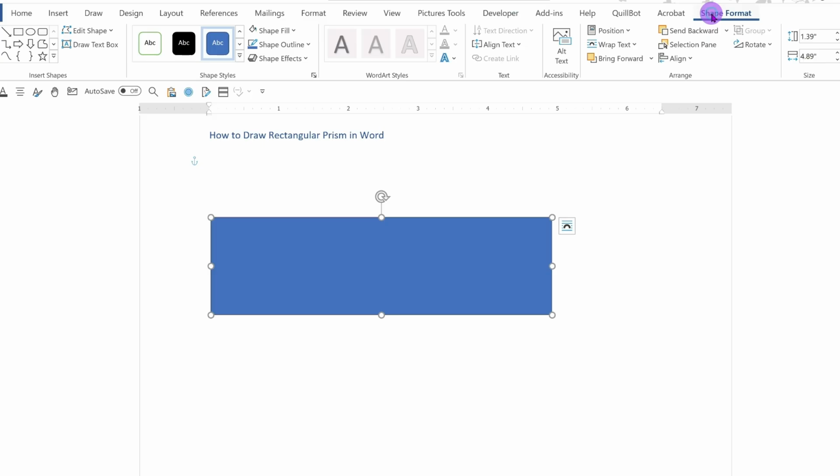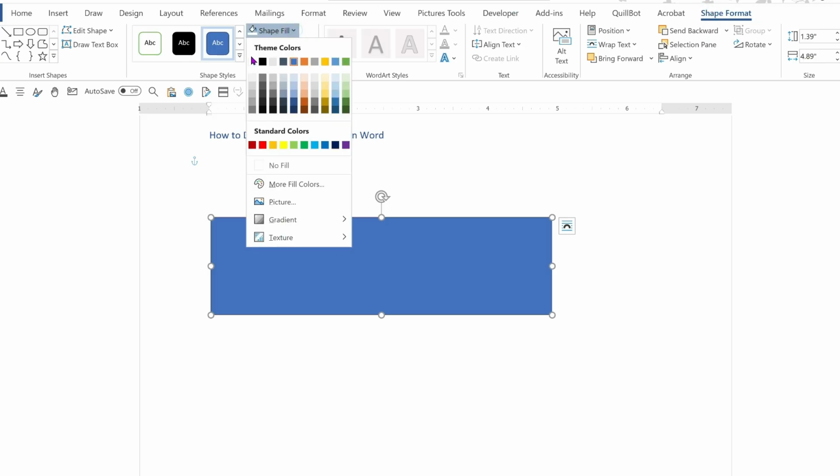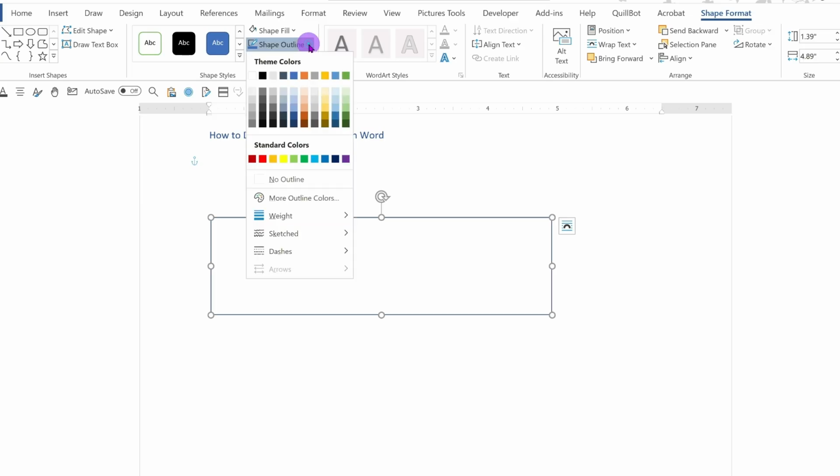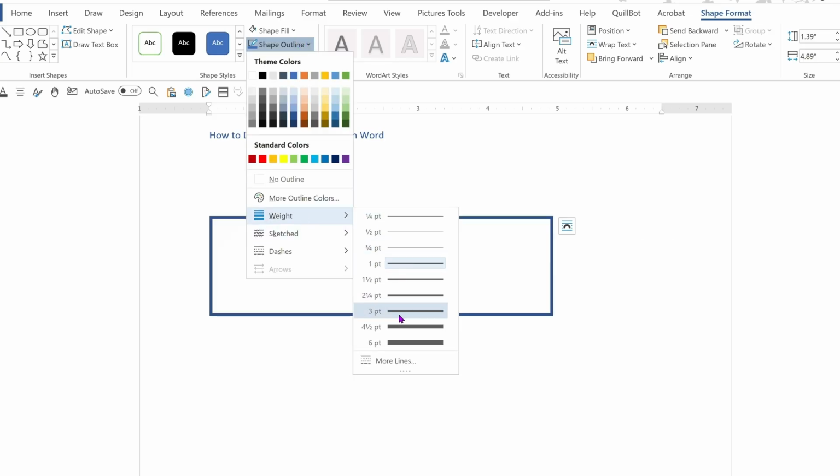Go to the Shape Format, click on Shape Fill, click on No Fill, click on Shape Outline, go to the Weight and select 3pt.